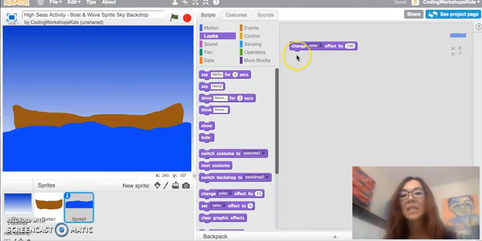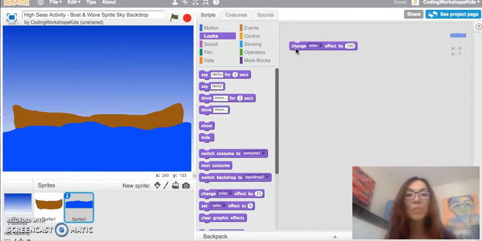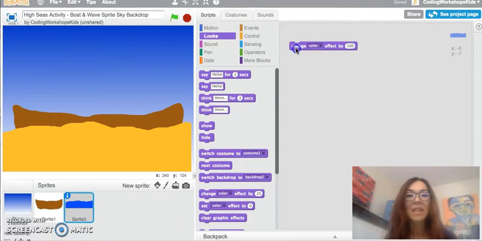So we've got a boat and a wave drawn, and now what we are having a look at is a particular code block called change effect. And this little block is amazing. It allows you to implement lots of different effects. So for example, I've got the color effect here, and if I click onto this code block, you can see that the colors change around.